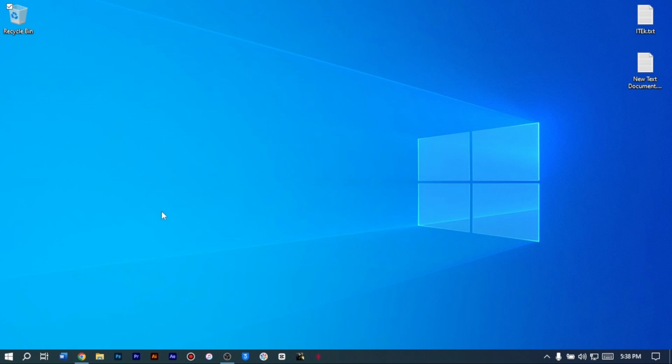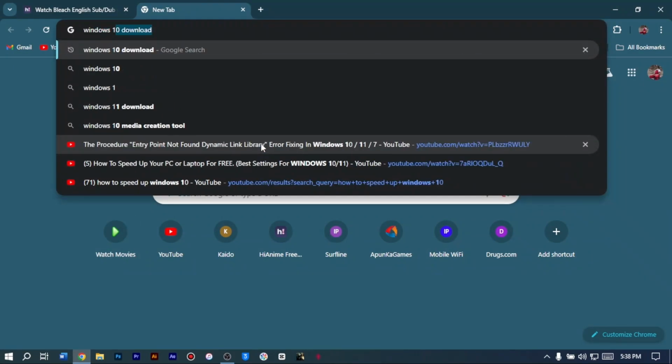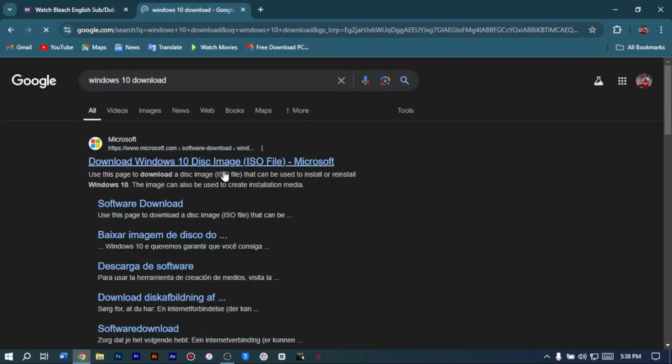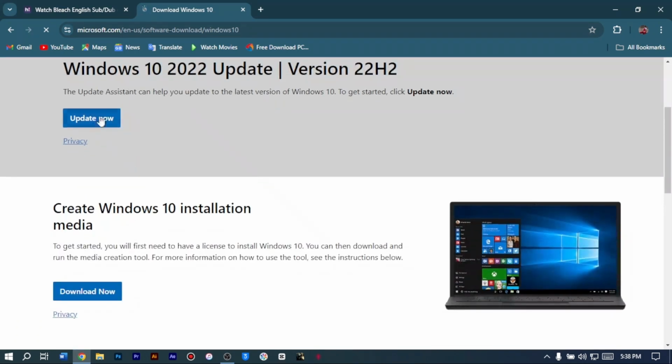Let's jump right into it. So first of all, you need to open your Chrome browser and then you type in Windows 10 download and then you search. After searching, you click on the first link and it will direct you to the official Microsoft website. And as you can see on the page here, you have no proper option to download the ISO file unless you create a Windows 10 installation media. And even to do that, you first need to have a license to do so. But in our case, we want to get the ISO file itself.